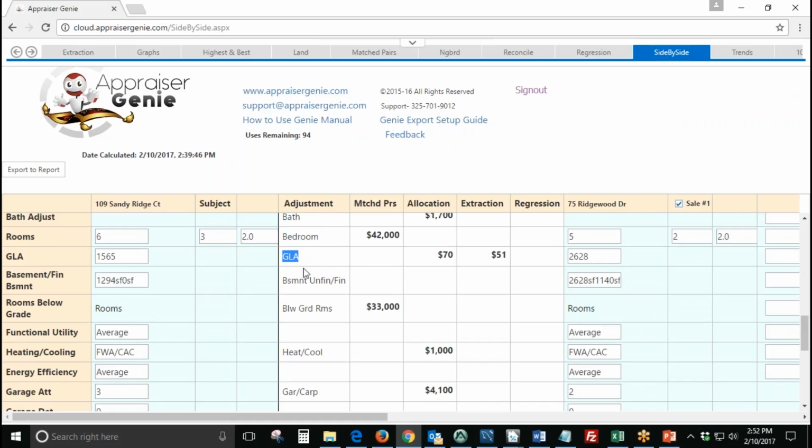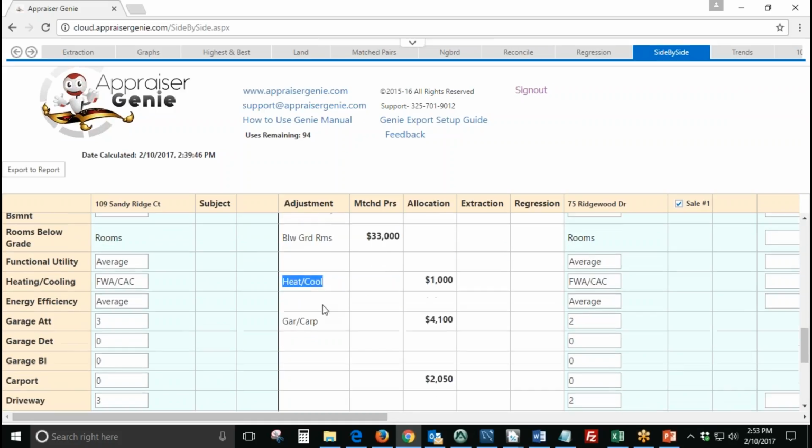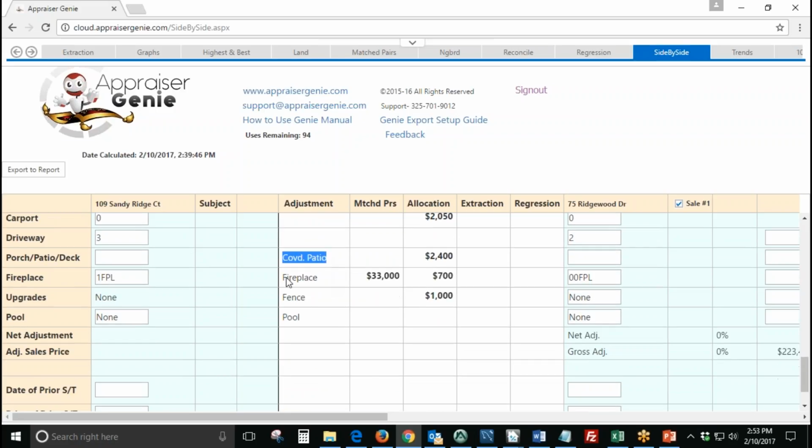All these are different types of adjustments we give you. By no means do you have to use every single adjustment. Use what you typically would or what you want, and we will back this information up for you in your work file, which I will show you later. There's a heating and cooling, garage and carport, patio, fireplace, fence, and pool.